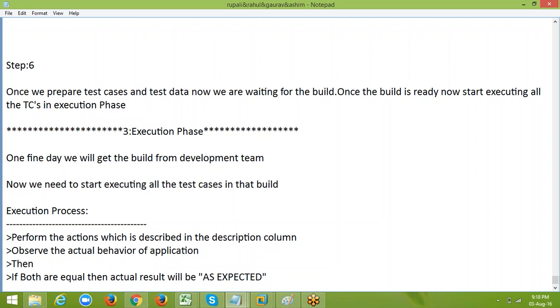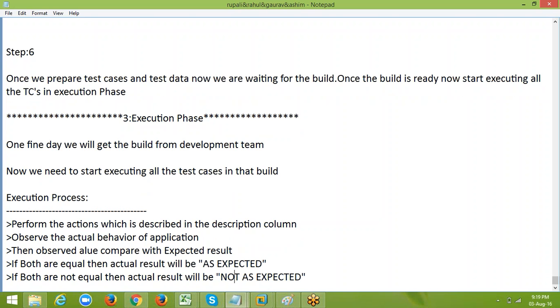Compare the observed value with the expected result. If both are equal, then we specify it as expected. If both are not equal, then in the execution phase we specify the actual result as not as expected.